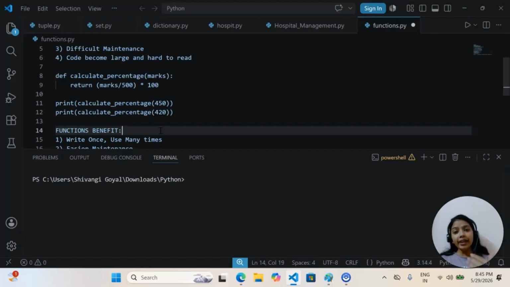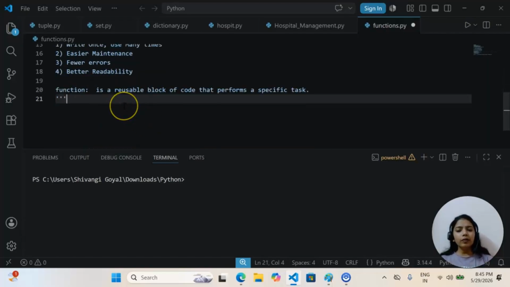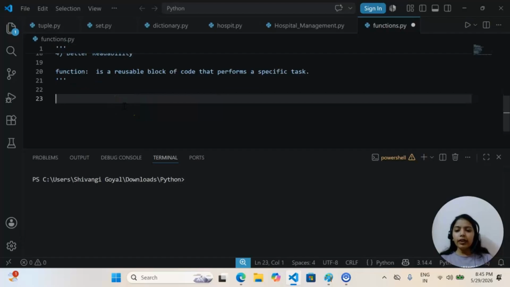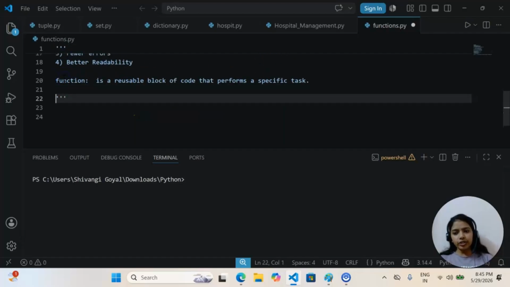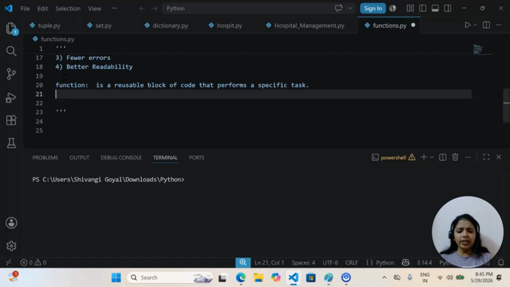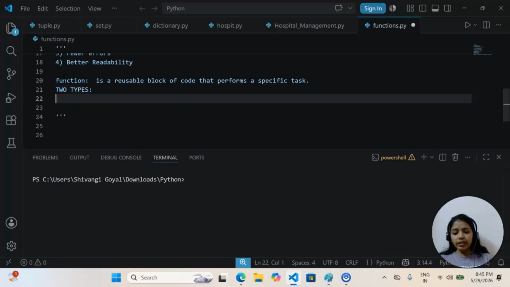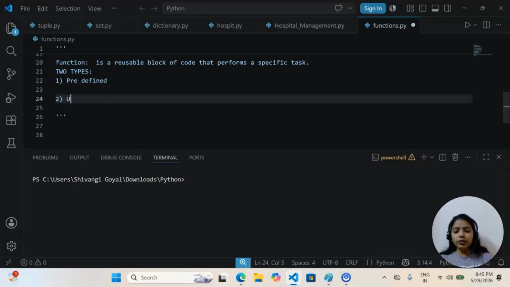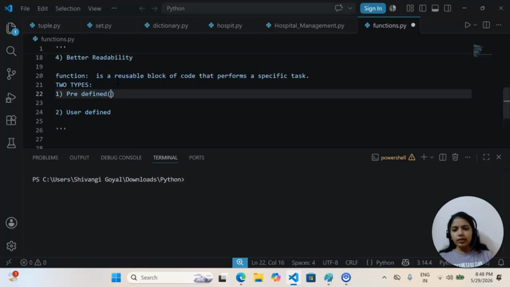First we understood why function, then we understood what is a function. We do have two types of functions in all programming languages. It is the same. First one is predefined functions, and the second one is user defined functions. Predefined functions, or we can say built-in functions.